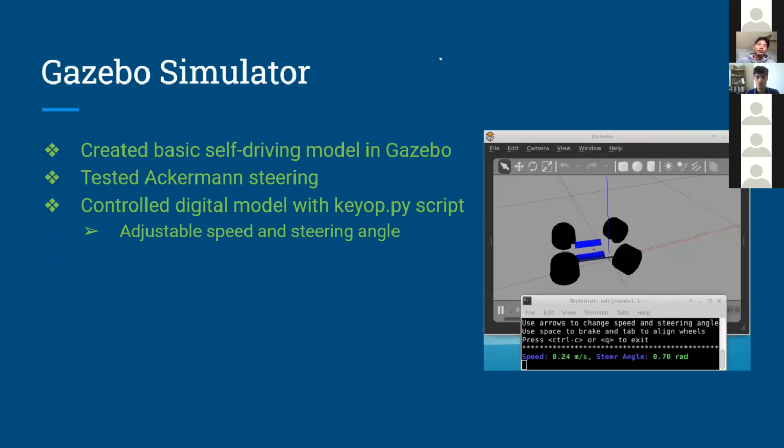And before we were able to meet in person at WinLab, we started our work in Gazebo Simulator. After learning the basics of Gazebo through tutorials, we built our basic self-driving model and tested it with Ackermann steering, which is a form of steering in which the inner wheels and outer wheels turn at different speeds to avoid sliding. And we drove this simulated model in a digital environment using a Python script called pyop.py, which allowed us to control the car with our laptop's arrow keys and also adjust the speed and the steering angle. The picture shows the Gazebo user interface, and we control the vehicle via the terminal. The terminal also shows the attribute of speed and the steering angle of the vehicle. Next slide, please.